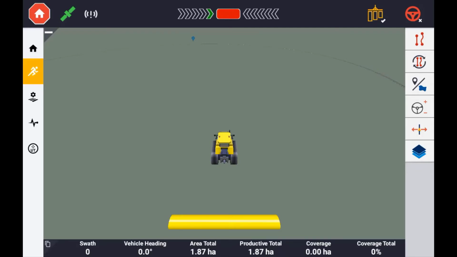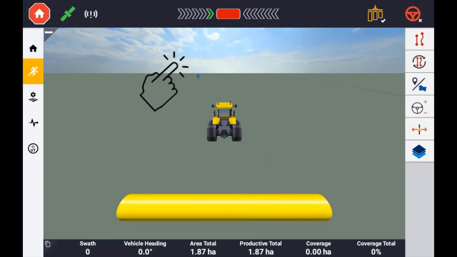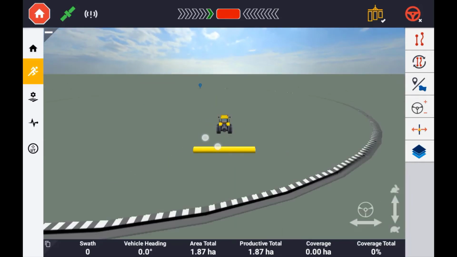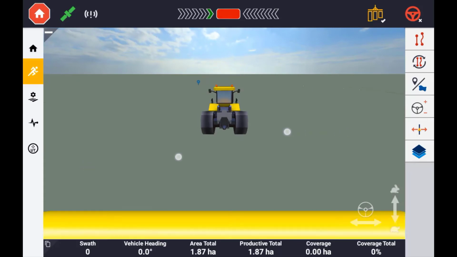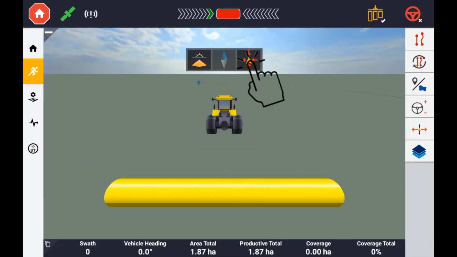You have the ability to view your guidance maps in different views. To change the view of your guidance map, press the tractor icon. You have 3 different views to choose from. To zoom your view in and out, simply pinch the screen and expand or contract. Pressing this icon will set the view back to the default level.